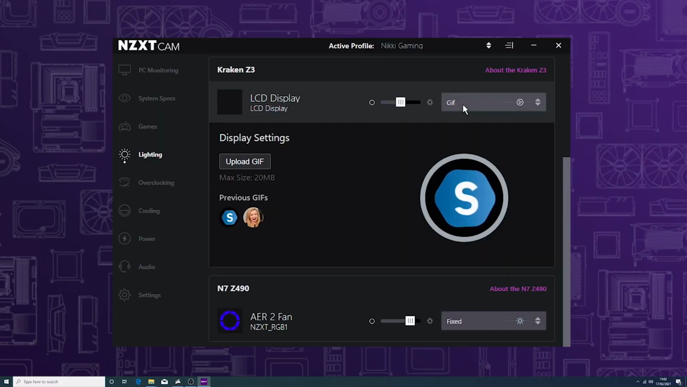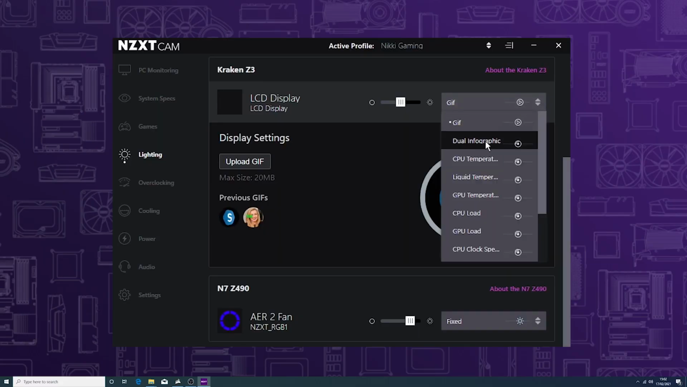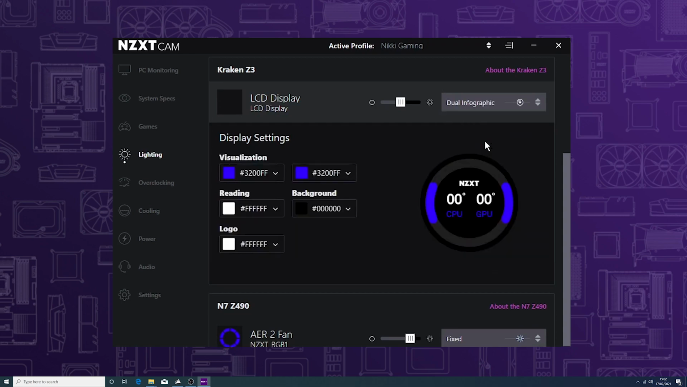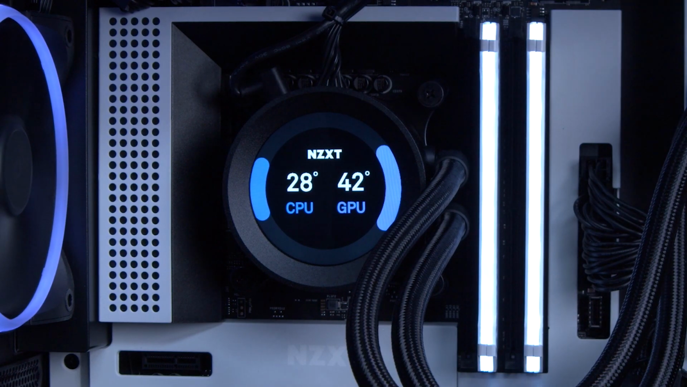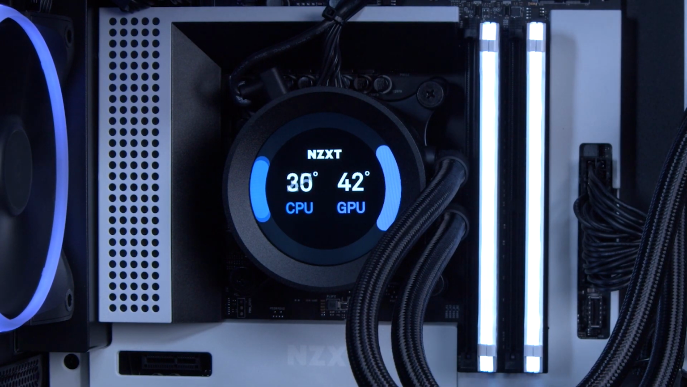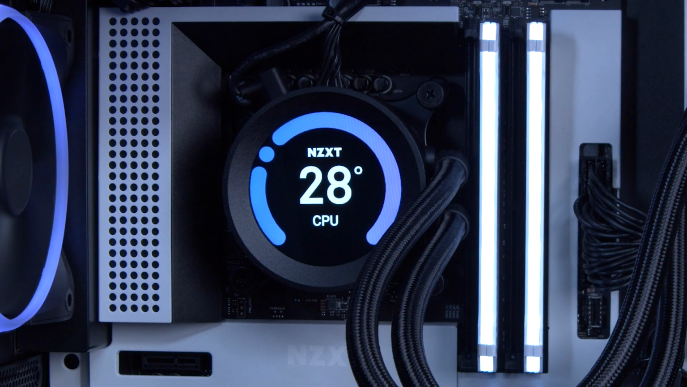And then if you wanted to change it from GIF, you can see here, you just click where it says GIF and you can display some really cool stuff. Dual infographic shows you there your CPU and your GPU temperatures, which is really nice. But you could have those displayed singularly, or you could display things like your liquid temperature, which is really nice.